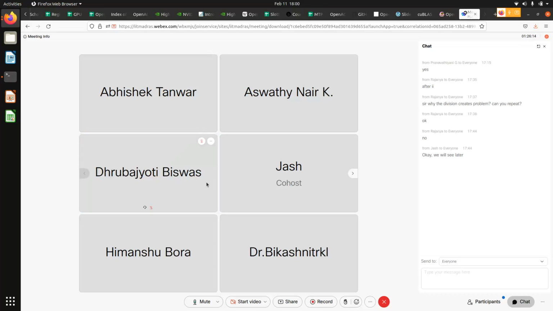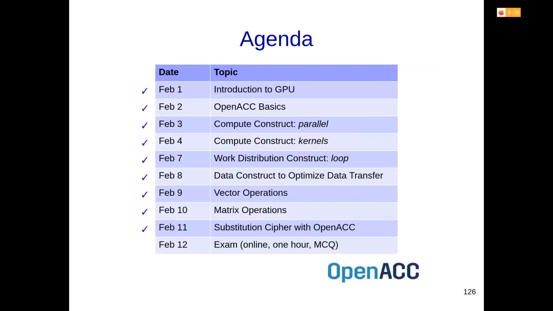All right, so we come to the end of this kind of course, except for the exam, and we covered lots of different aspects in these 10 days. We looked at the introduction to the basic aspects of GPU, then we looked at OpenACC Hello World and some compilation issues, etc. that come up.